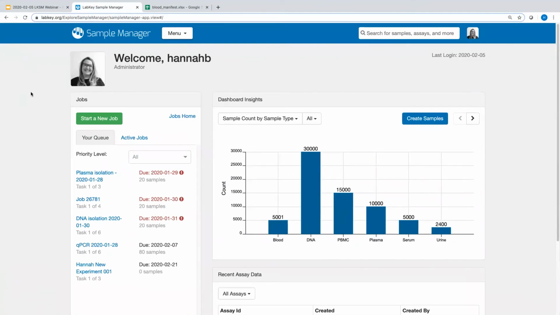As teams enter the app, they have the option to view the dashboard, which gives an overview of everything that's happened or happening in the lab at a given time. If we start with the Dashboard Insights panel, we can see all of the sample types that have been registered here in my virtual lab, as well as the number of samples that are associated with each of those types.